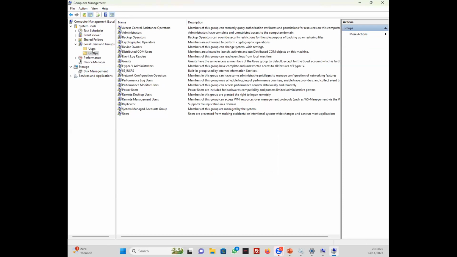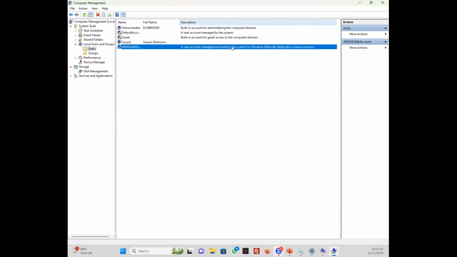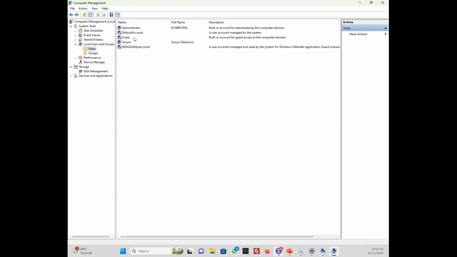Now, the other thing that you can do is go to users. These are the various users on this computer. We have the default user account, which is a user account managed by the system for Windows Defender application scenarios. I don't know if you realize, but everybody has this account on their PC. Then there's a default account provided by the system. Then there is also a guest account. But the most important here is the administrator account, the account that has the highest privileges.